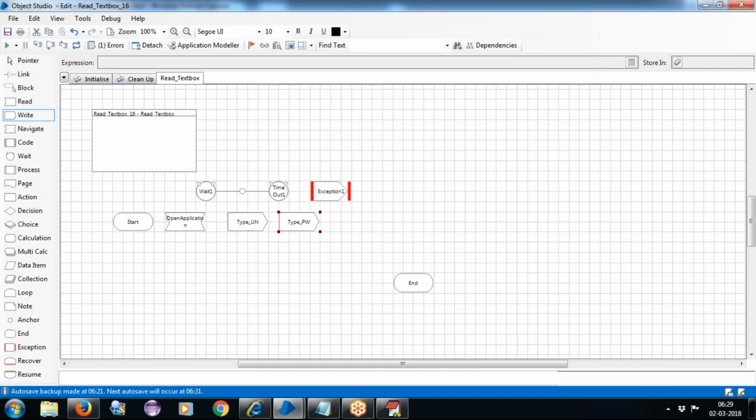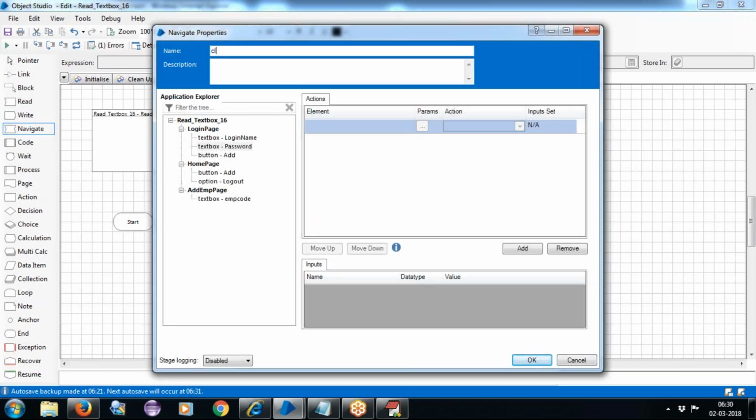Okay, and after that we need to perform the click activity. To perform the click activity, it will be done with the help of the Navigate stage. Perform double click on it. It will be named click underscore login. Now you will take the click, that is login.